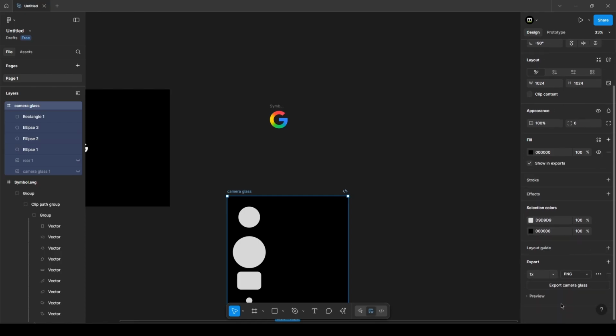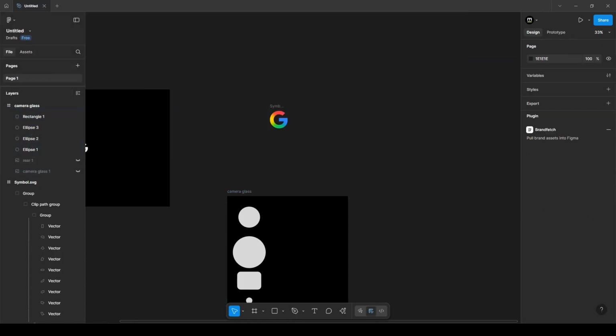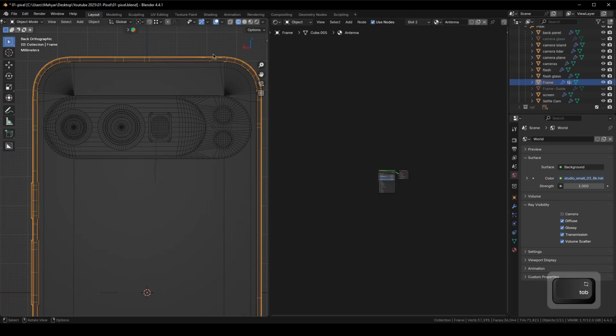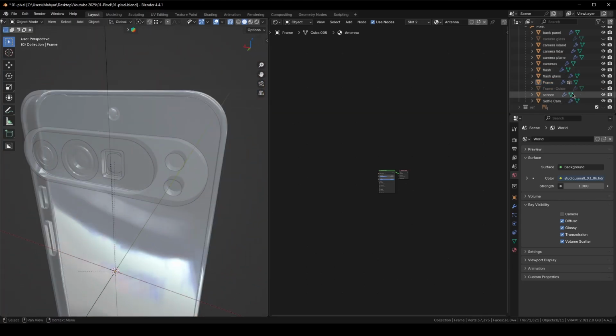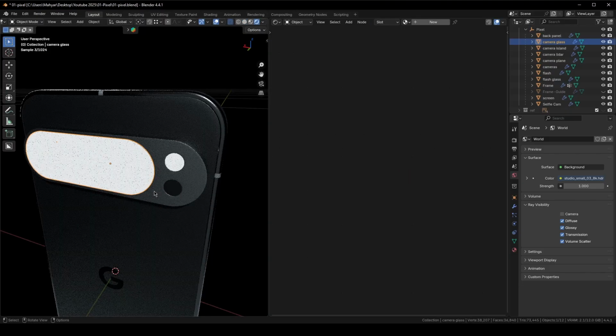Export 4X. I come back to Blender. Sometimes I can't find the nodes that I create. That time I have to search for them, but in this case I haven't created any material yet. I go back to solid mode. I can now unhide the camera glass, select the camera glass and go back to render mode.